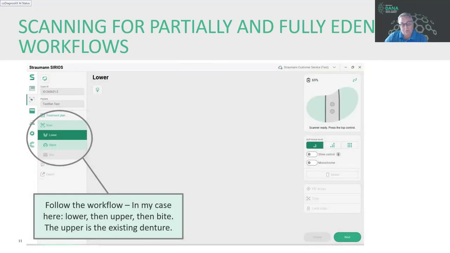And here you see my workflow says lower, upper, and bite. Okay. That's because in my settings in the scanner, I have it set to always start in the lower arch. You don't have to always start on the lower arch. You can start on the upper arch. You can start wherever you want. There are different orders to the scan that you can specify in settings. So don't be thrown off if your scanner does something different than mine here in terms of the order of the scan. That is set in preferences.